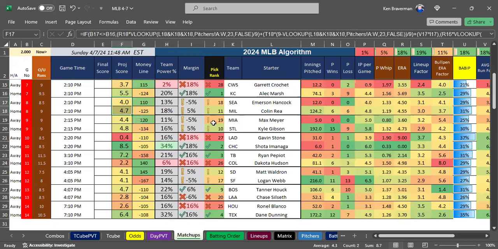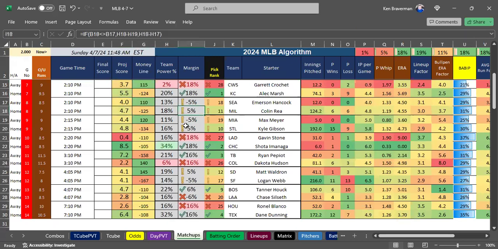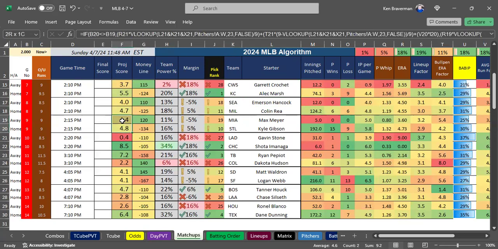This is another one of those really close games where Milwaukee might win, but you're going up only against 12 innings from Emerson Hancock, so not a lot of stats there. Another game, I think, with a reason to stay away.